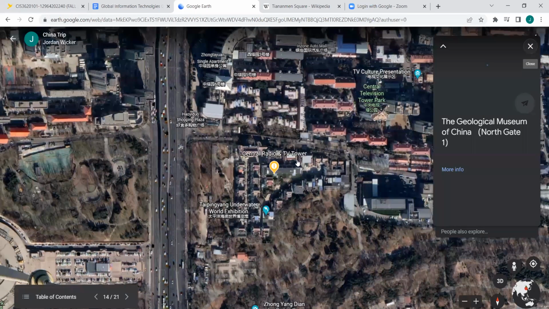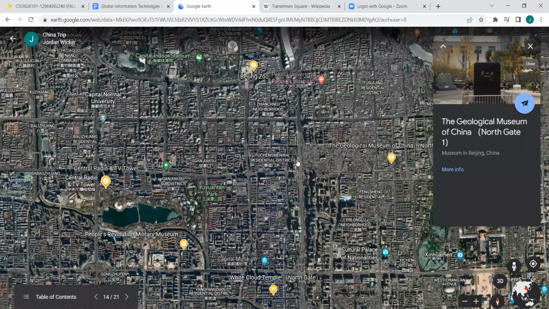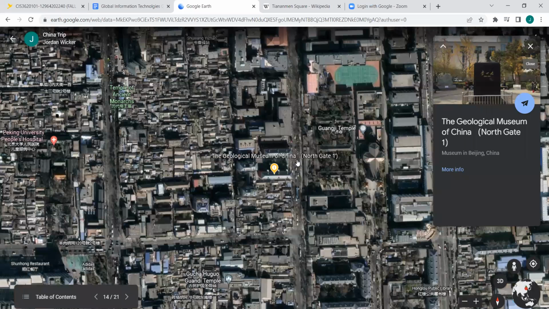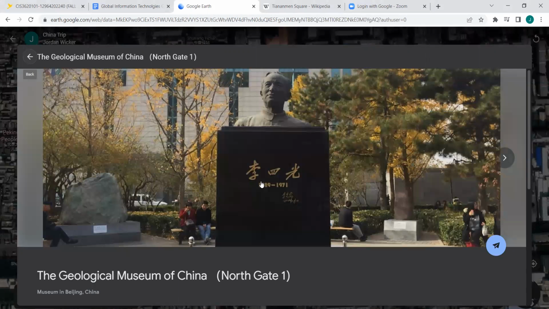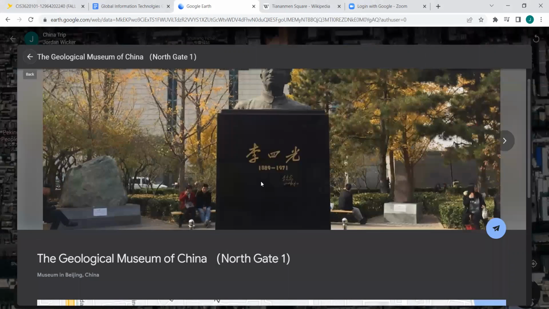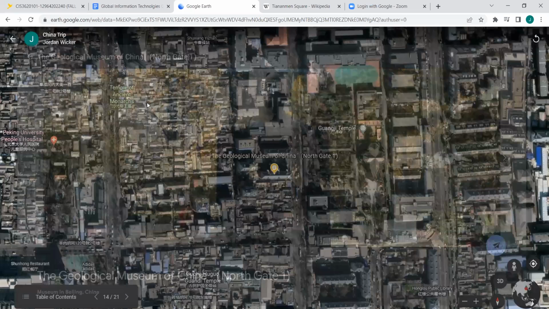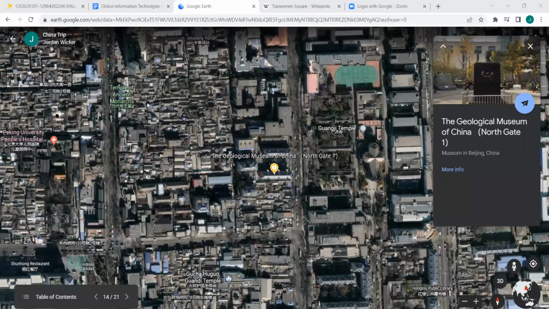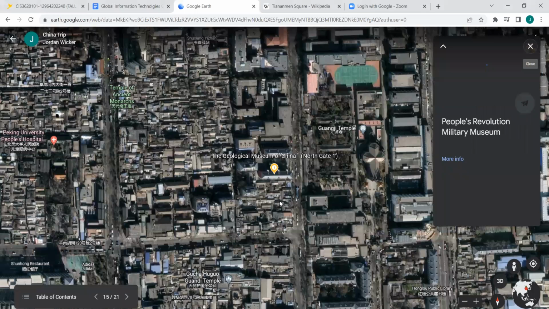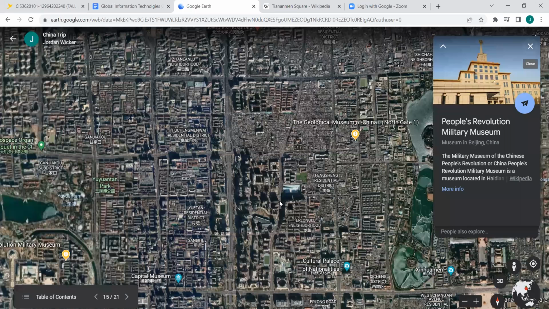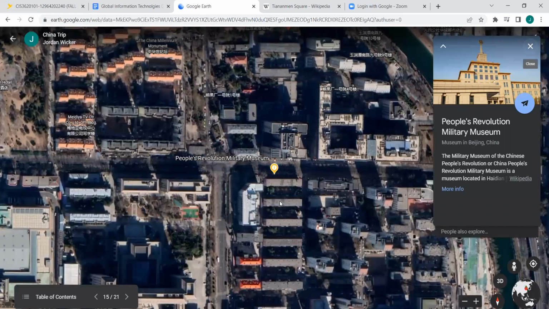So after that, we'd head to the Geological Museum of China in Beijing at North Gate 1. Museums are very interesting, especially geological ones like this. It'd be very nice. So that'd be where we visited next. Okay, and then after that, we would head to the People's Review. We'd probably honestly go to sleep again. Seems like a full day of activities that we just had.